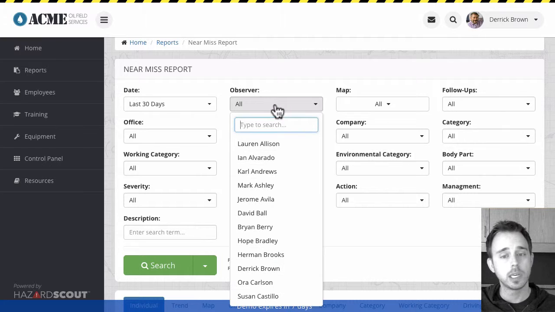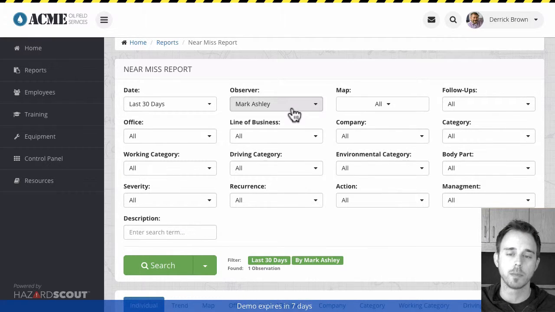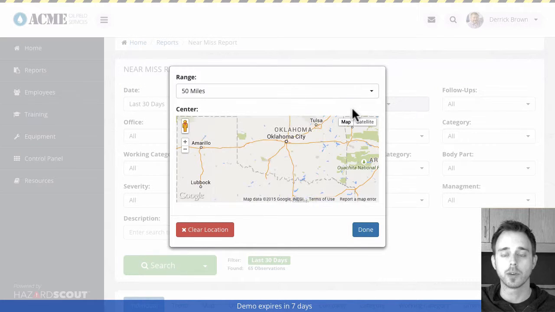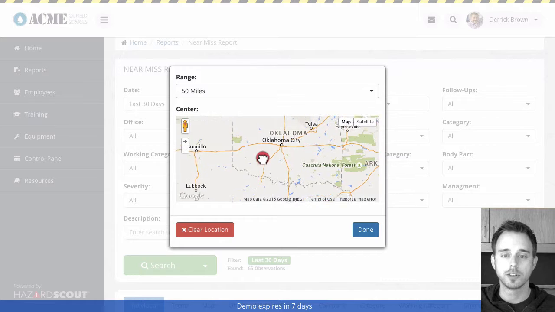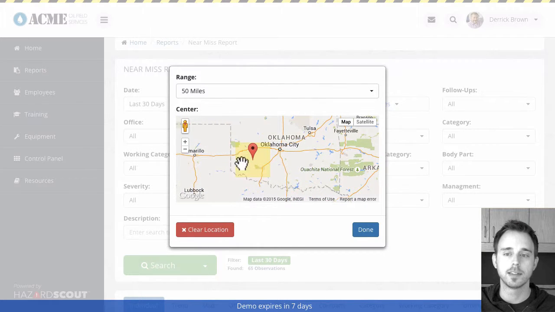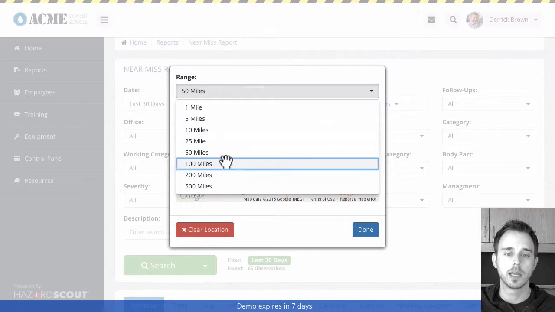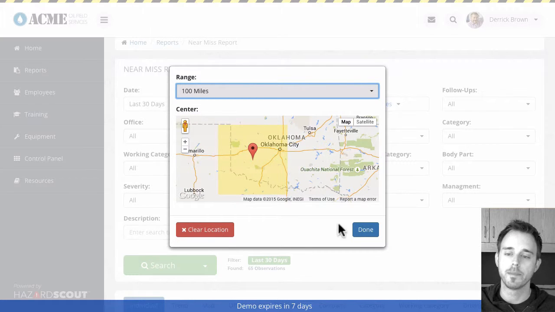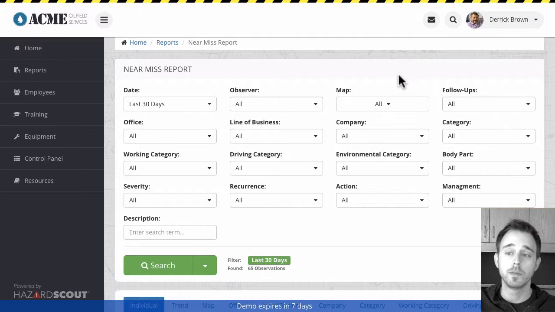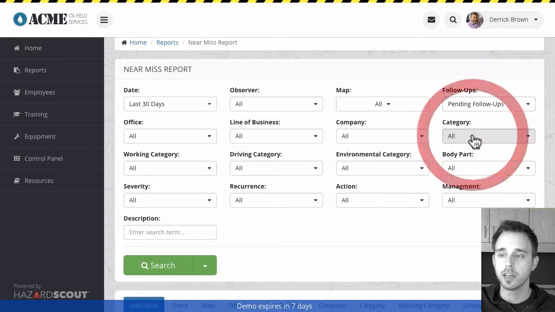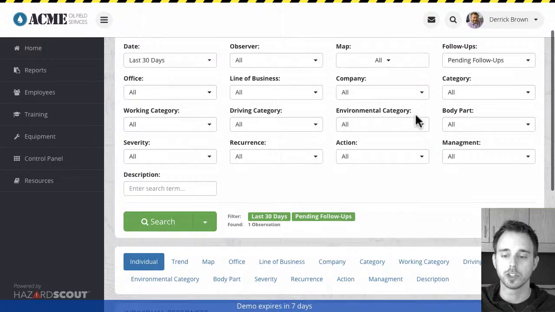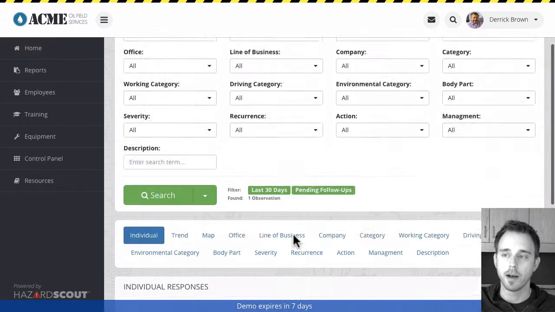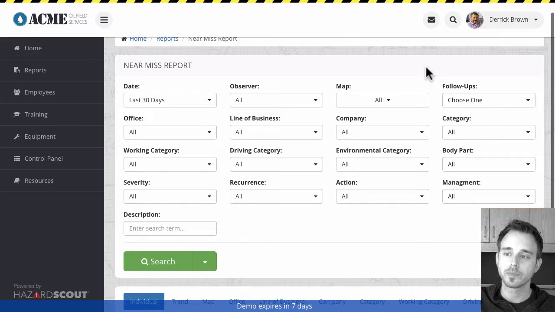You could choose who the observer was. So you could say, I want to see all the reports that have come in from Mark Ashley. So there's one observation in the last 30 days from Mark. And then you could choose the maps, the geographic location that they were at whenever they submitted a report. You could just drop a pin and say, I want any reports that were submitted within 100 miles of this area. So I will clear that out for now. You could view reports that have a pending follow-up. So if someone created a follow-up and it has not been resolved yet, you could click on pending follow-ups right there and it's going to show those. So I only have one right now. So I will clear that out as well.